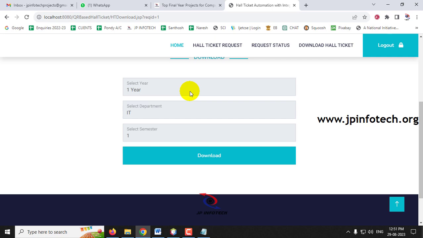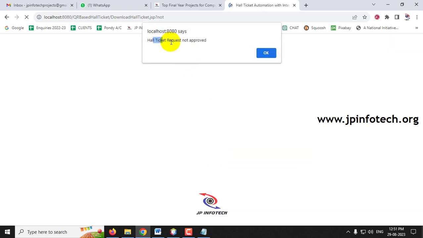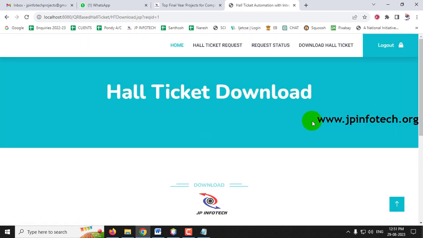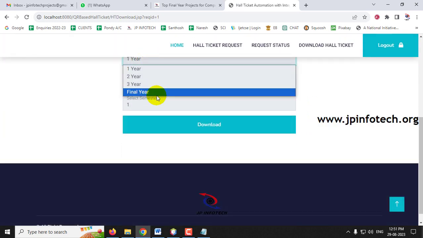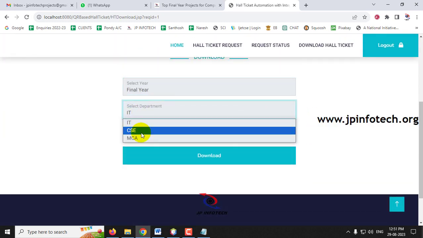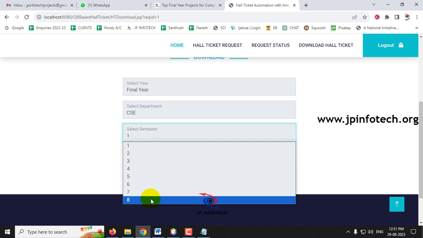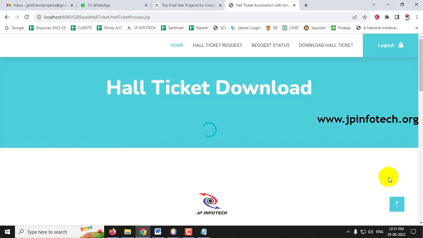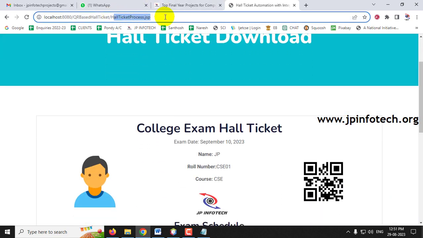the student should select the exact details they have given. If they give some different details, you can see the hall ticket request is not approved, because the student has not selected the first year; the student selected the final year. So the same details should be selected, the same department, the same semester. Only if the exact details are authenticated can they download. Here you can see the hall ticket download has succeeded.